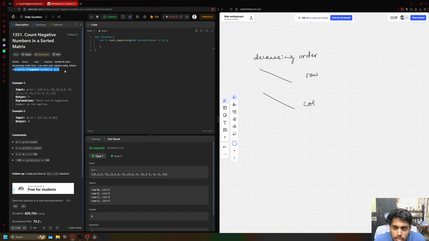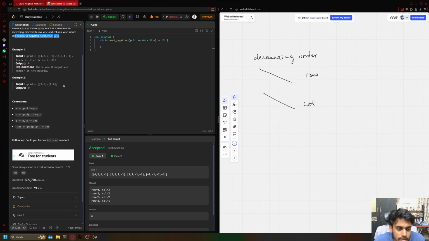So it's a pretty easy problem. If you look at the constraint, my m and n, basically the number of rows and the columns, are in the range of 1 to 100, which basically means we can go for a big O of n square approach. Okay, which means iterating over all the rows and columns.